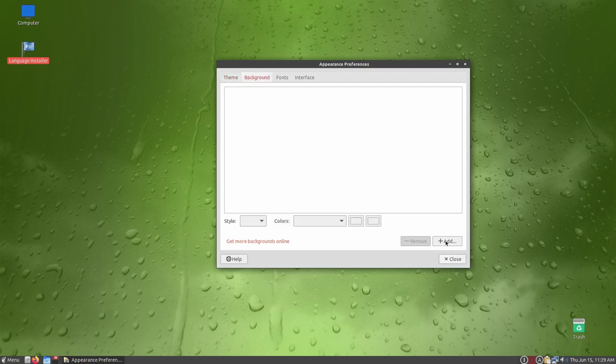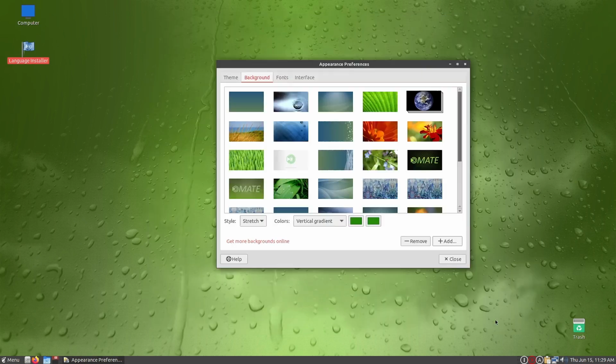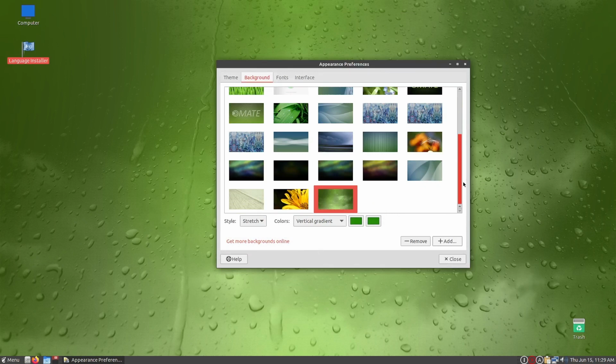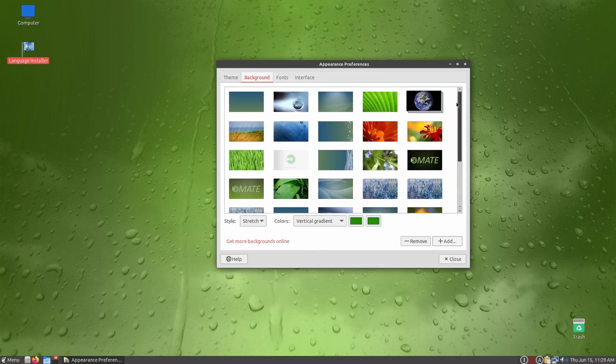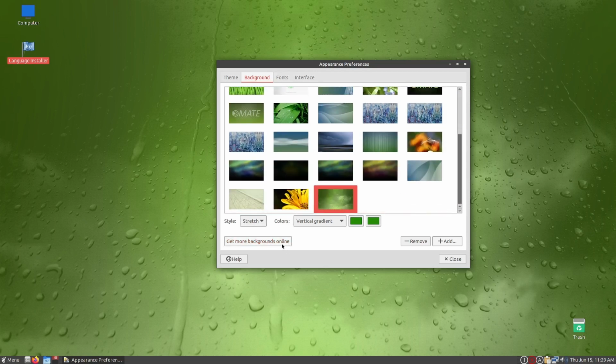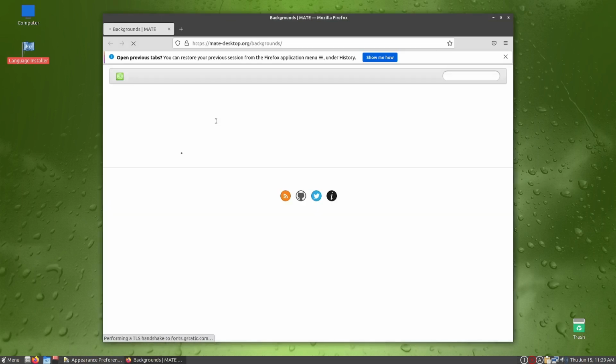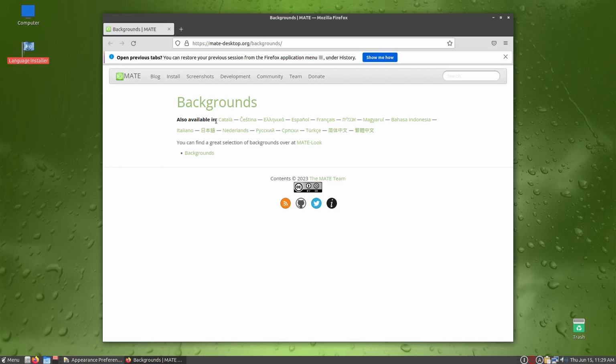So there are no wallpapers either in the pictures folder or that, and yes, you can get more backgrounds online. Yes, some wallpapers have now come up on the screen, but those are all from the Mate desktop. So all Mate.org wallpapers are there. Let us try to install some more wallpapers from the background, this online. So it will open up some mate.org wallpapers.